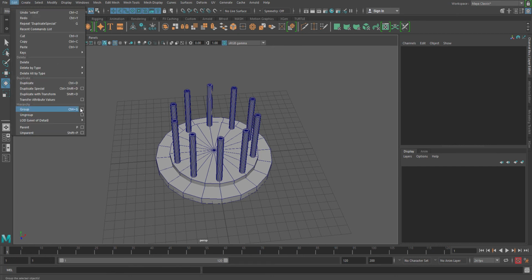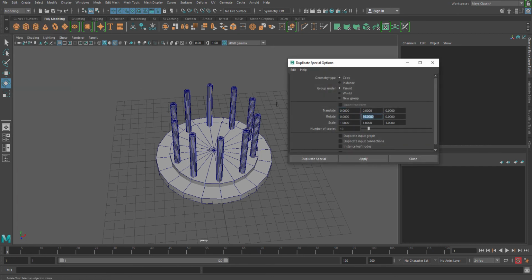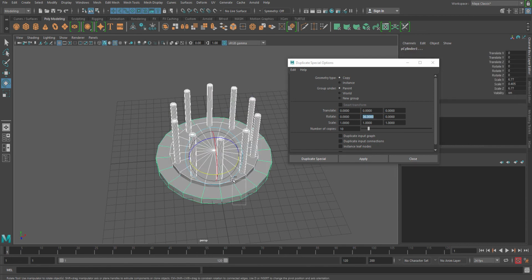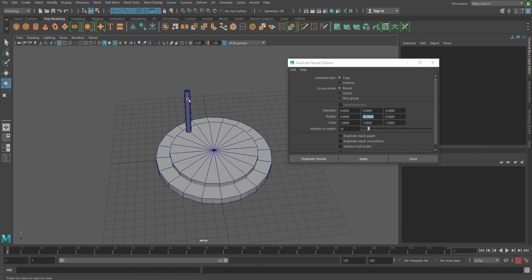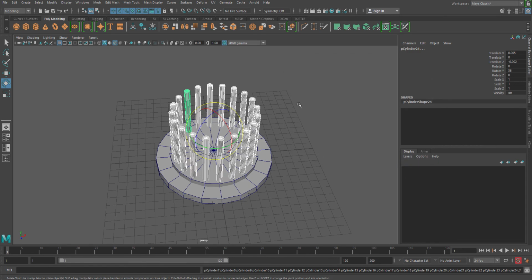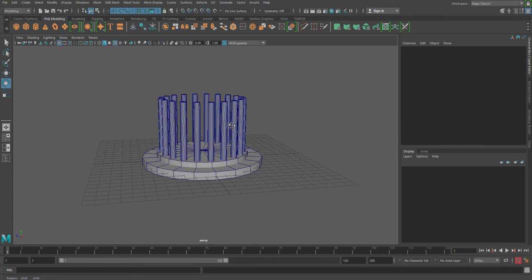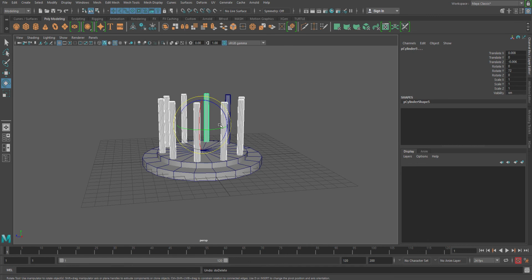So how many divisions, how many copies you want, and into the degrees. So let's suppose I want 20 copies, then it will be 18 if I'm not wrong, right? So let's delete everything again. 20, and this becomes 18. Yeah, great. So this is something really useful.